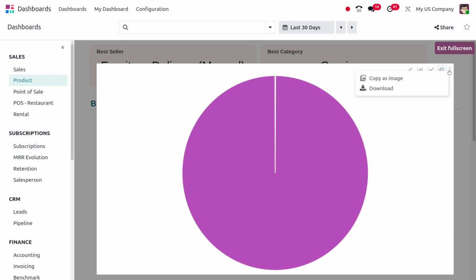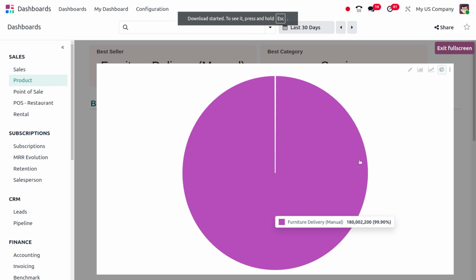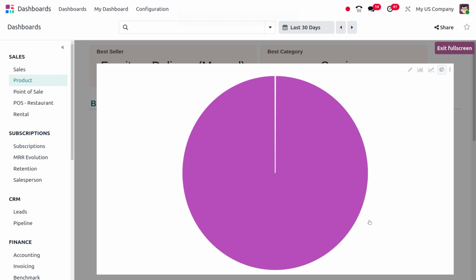Now here we have the 3 dots. This would allow us to copy as an image. So you can see that the chart is copied to the clipboard, and we can go further with it. And if you want to download this, you can also easily download this graph. Upon clicking on download, you can see that this will be downloaded as a PDF file.